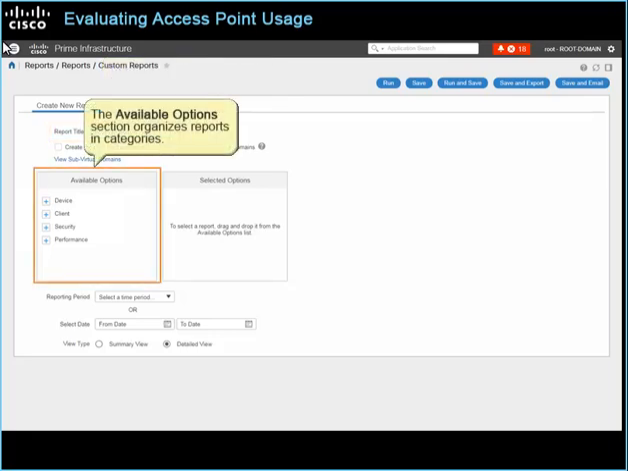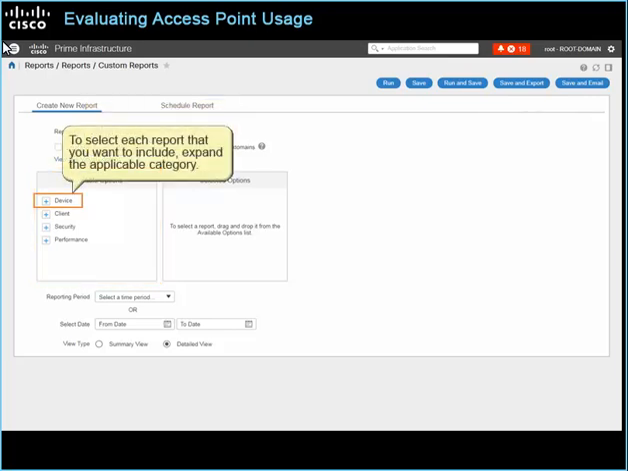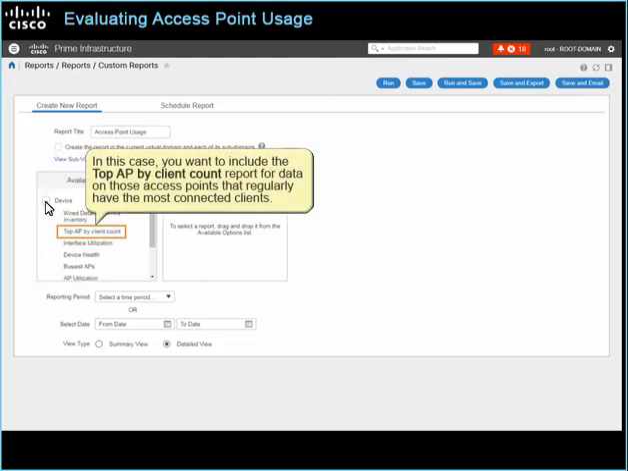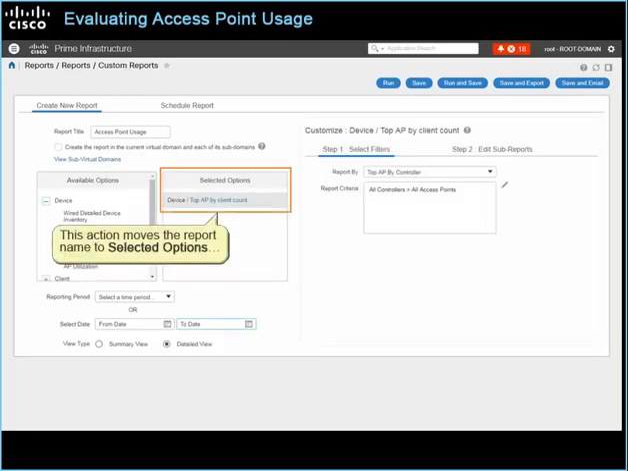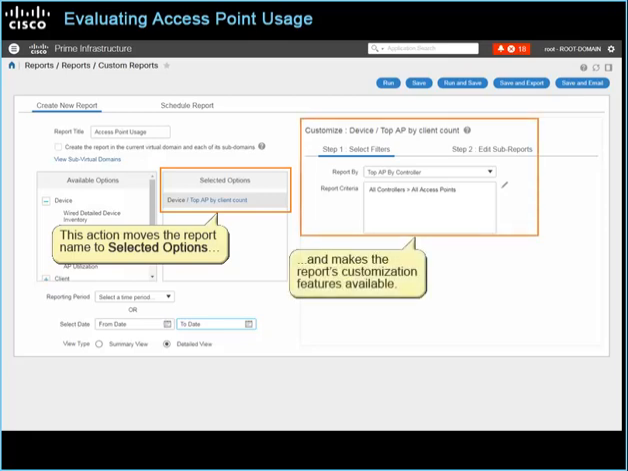The Available Options section organizes reports in categories. To select each report that you want to include, expand the applicable category. In this case, you want to include the Top AP by Client Count report for data on those access points that regularly have the most connected clients. To select it, double-click the report name. This action moves the report name to Selected Options and makes the report's customization features available.